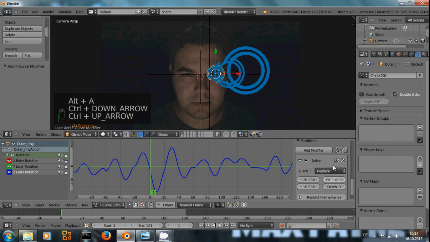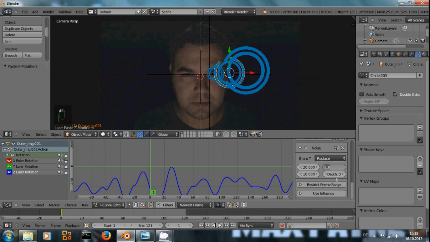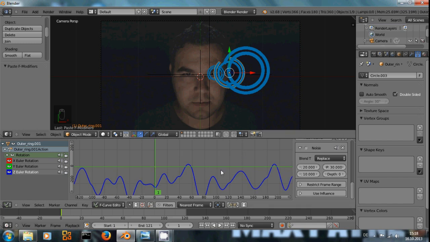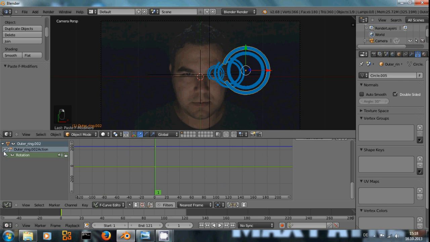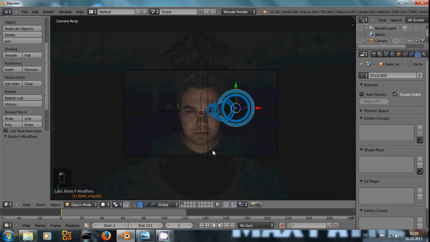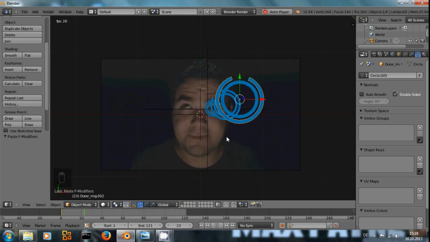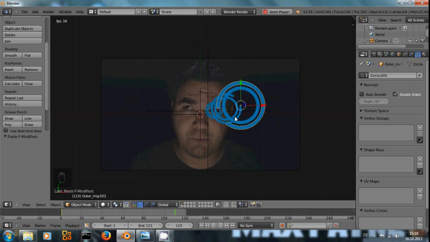And now the nice thing is I can simply click here to copy the modifiers, select this one, Z rotation, and paste the modifiers, and just change the phase to 30 to get a different curve. And the same thing for this one right here, and let's say here a phase of 15. And now in the 3D view we can see these elements rotating all differently and following his eye movement.